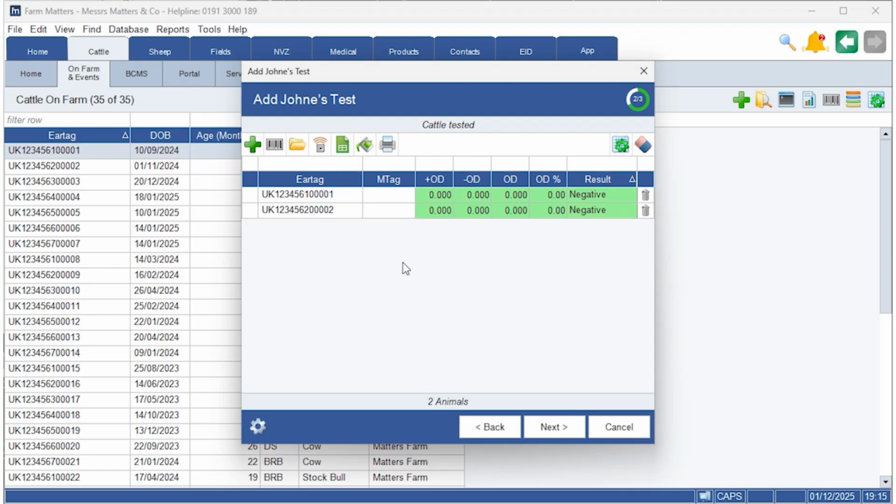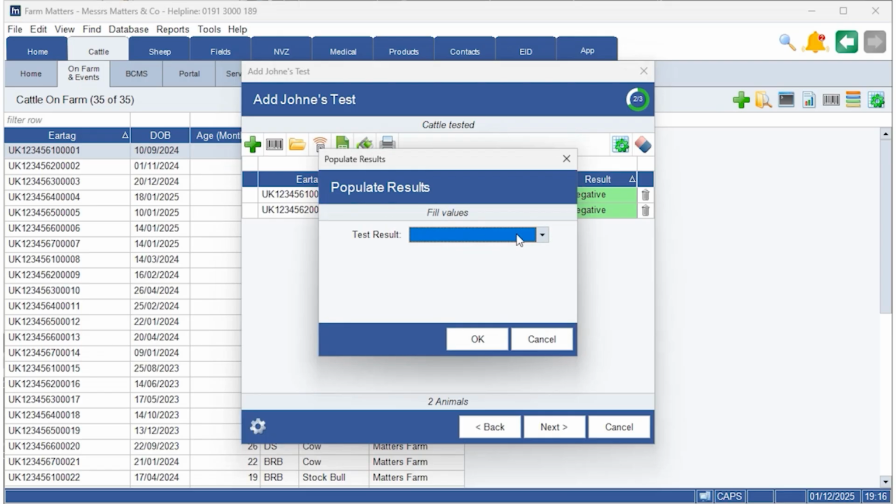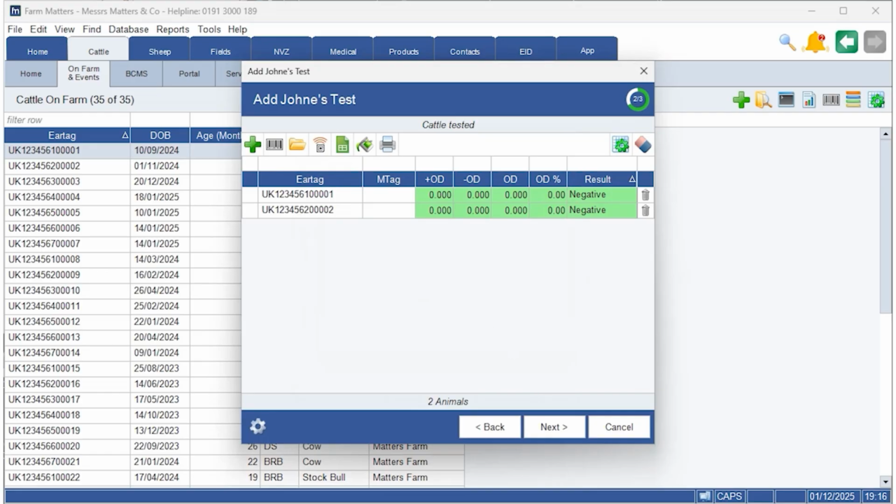You can populate all the values in one go by using the Fill button once you have your test results. This is a very handy and quick tool to use if all your results have come back with the same outcome. And we just use the icon here. We can then put the test result to negative, positive, or whatever it may be. In this example, we'll just keep it at negative and click OK.